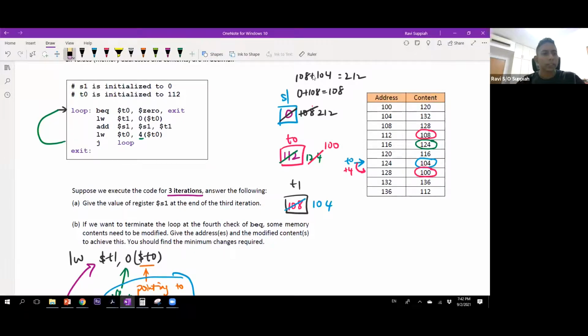Then let's do the last iteration. At the start of the last iteration, I check, is T0 0? No, so I do not exit. Where am I pointing to now? Now T0 is pointing to 100, which is here. So T0 is pointing here.